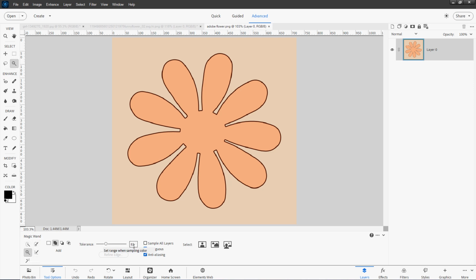Now I have my tolerance set pretty high here. The default is 32. I'll put this at 32. I have mine set for contiguous and anti-aliasing. Contiguous just means touching, so everything has to somehow connect with what you're clicking on. And anti-aliasing is going to be smoothing out the edges, and this is very important when you're working with the magic wand to smooth those edges. The magic wand likes making rough, jaggy edges.